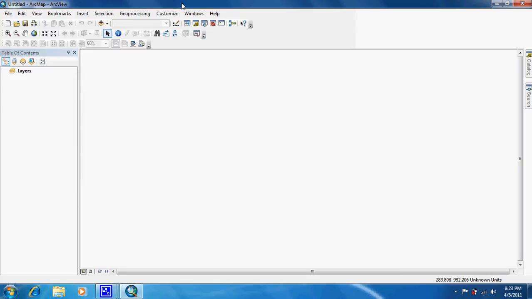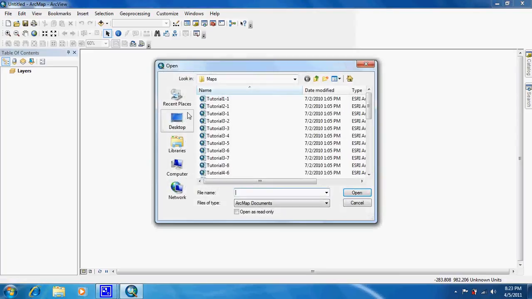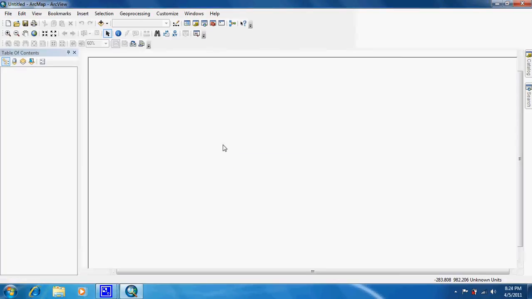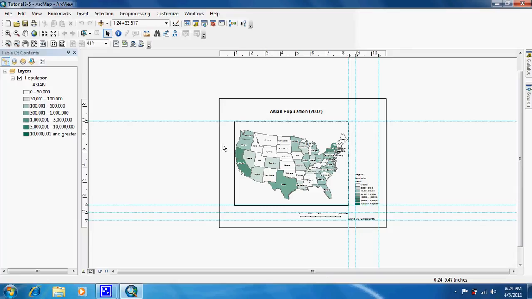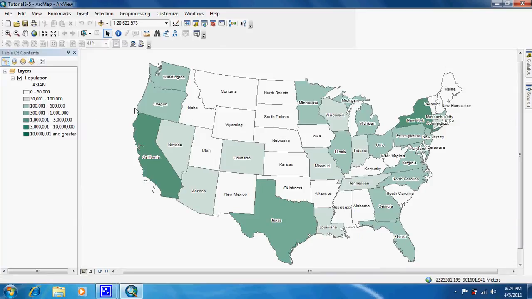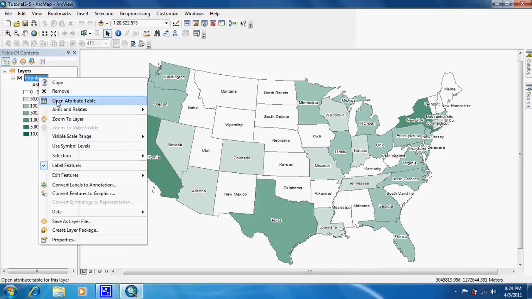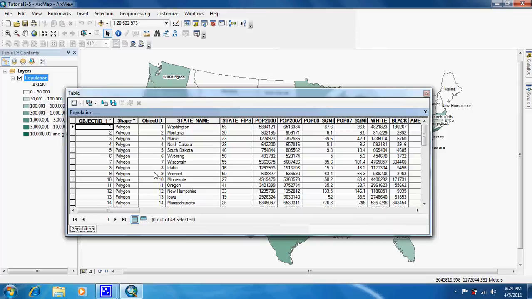This is tutorial 3-5, and in this tutorial we're going to learn how to add a report to a layout. The first thing we're going to do is add the tutorial 3-5 mxd file. Okay, what we're going to do is go to the data view, right click on population, and open up the attribute table.